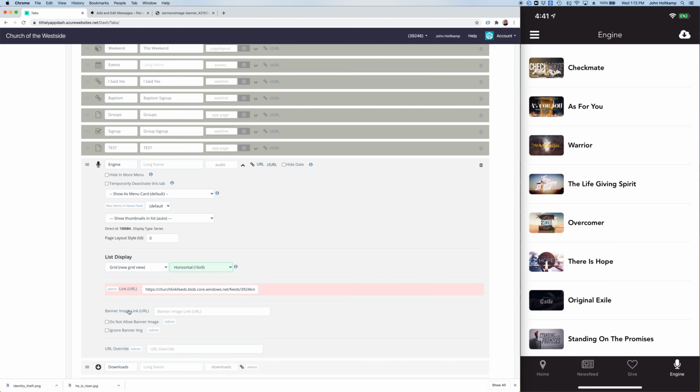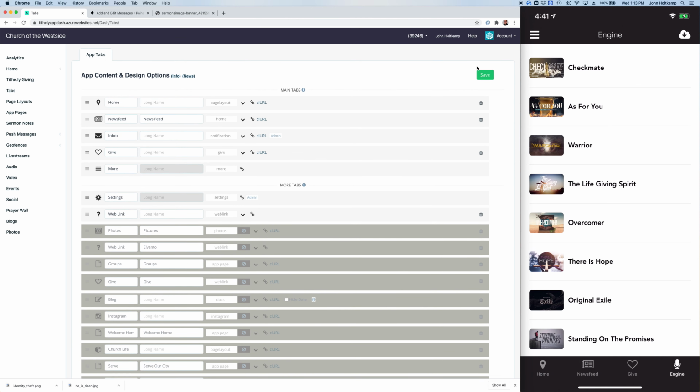In our case, it's 16:9, and I'm also going to just go ahead and set a banner, which I conveniently had sitting here waiting for me. And I have banner image link. I'm going to go ahead and add that. So I have it set up as grid, set up as 16:9, and I added a banner image, which none of that's required, but if you want it to be set that way, you have the ability to do that without even needing to contact us.